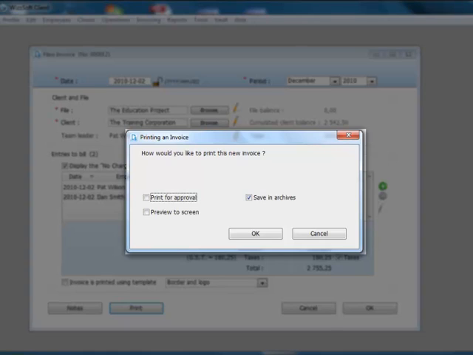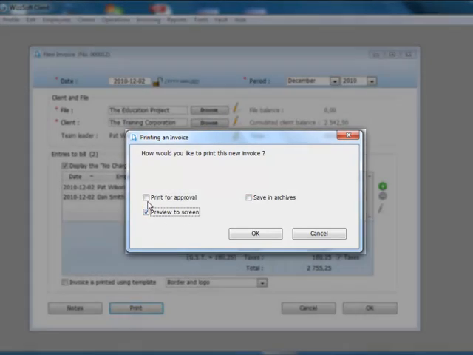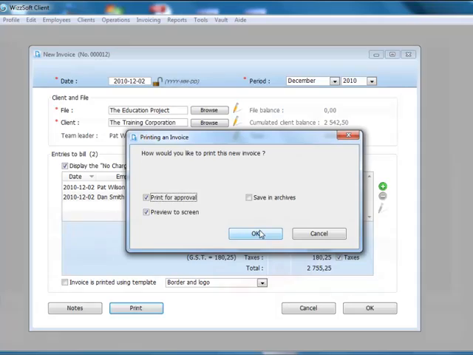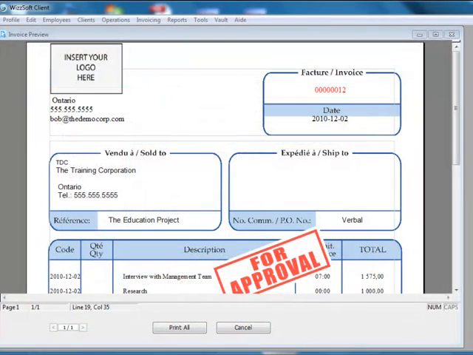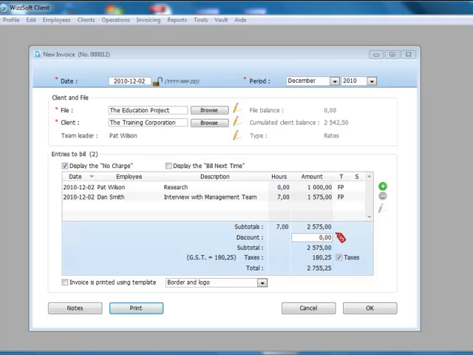And if you go with the Print for Approval option, you can uncheck the Save in Archives option because you don't necessarily want to save it in the archives. And by checking the Print for Approval option, the invoice will be printed with the For Approval seal on it. After, you will see the result on the screen, and if you wish to print it, simply select the Print All button. Now let's move on with the second print option, which is email.